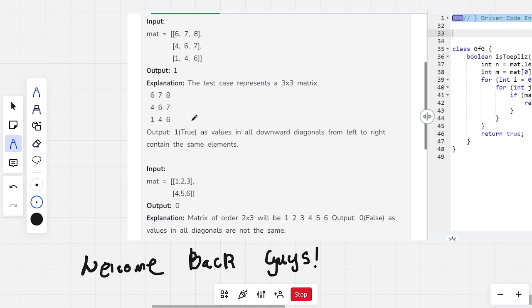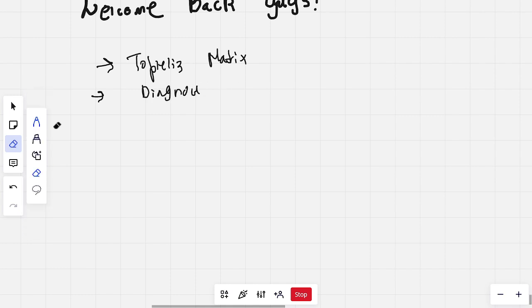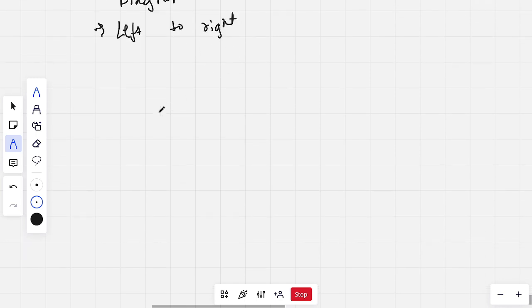Today's problem is a Toeplitz matrix. A Toeplitz matrix is a matrix whose diagonal elements from left to right are the same. So in a Toeplitz matrix, the diagonal elements are the same from left to right. It's a medium-level problem, but it is not so difficult.